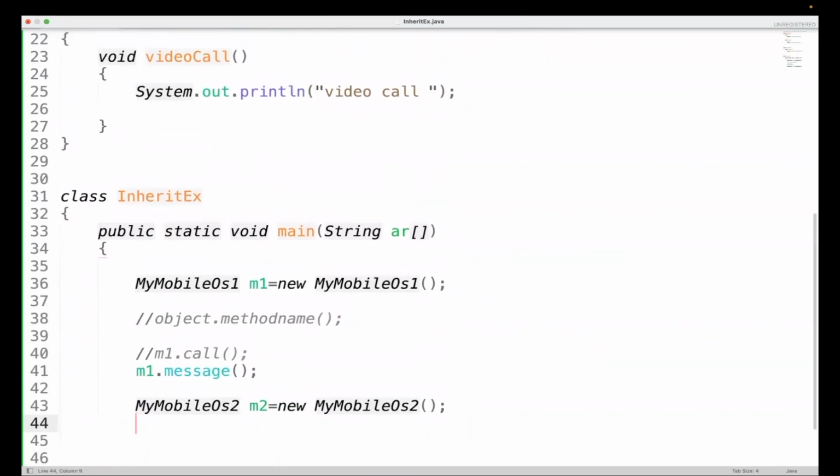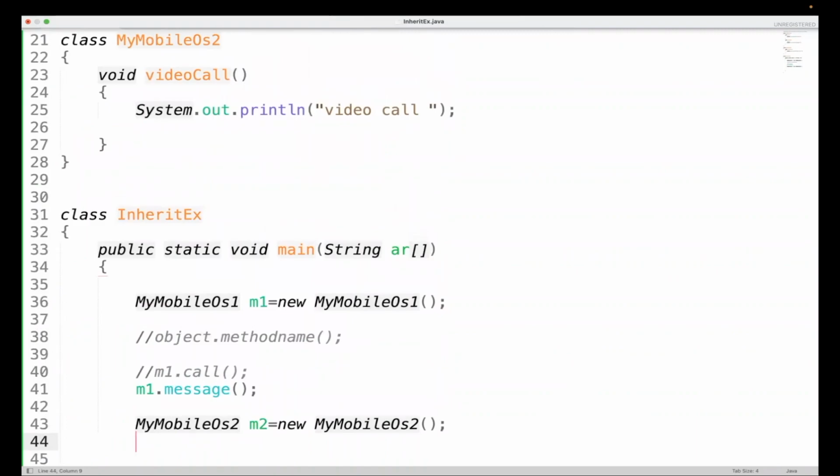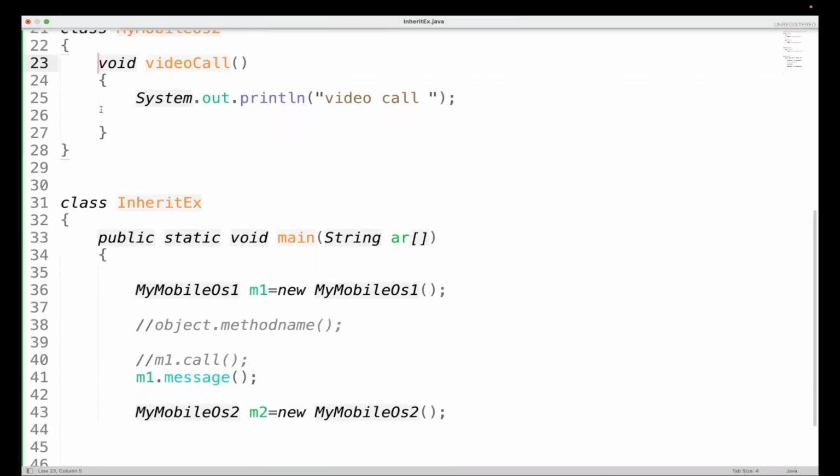What are the methods which are accessible by means of this M2? I mean M2.videoCall. Only video call I can access. The reason is this MobileOS2 contains only the video call method. Suppose I make this one private, what will happen? We cannot access it. Even that video call is not accessible outside. Keep that in your mind.